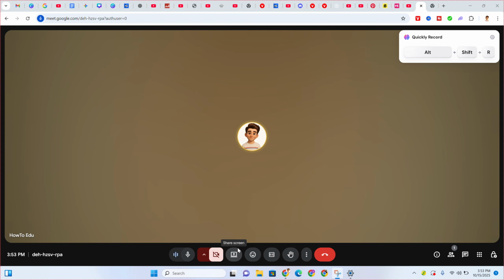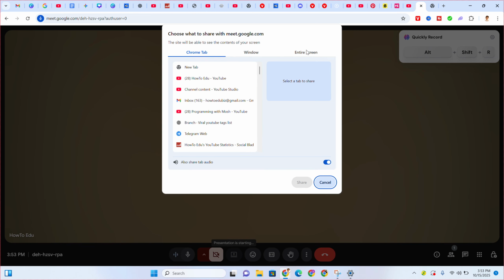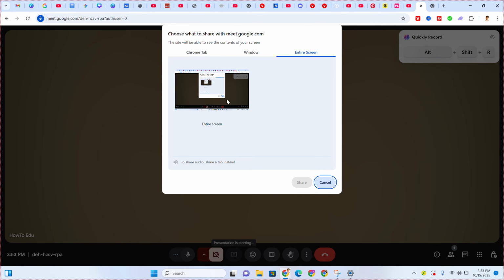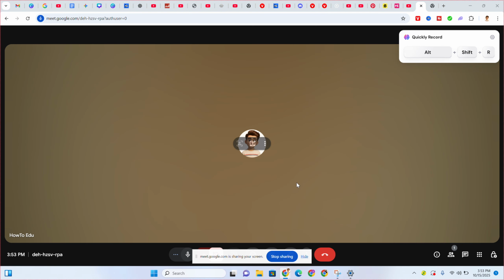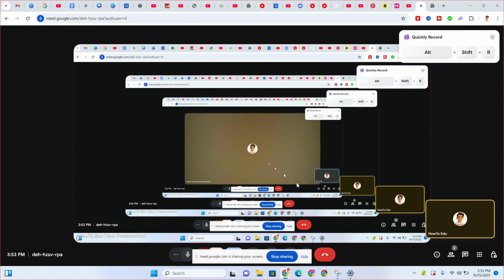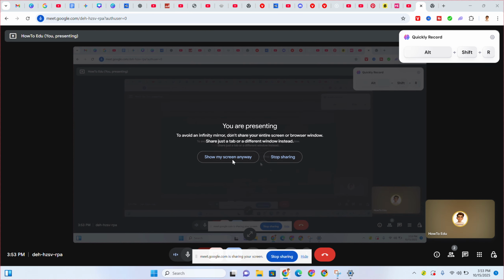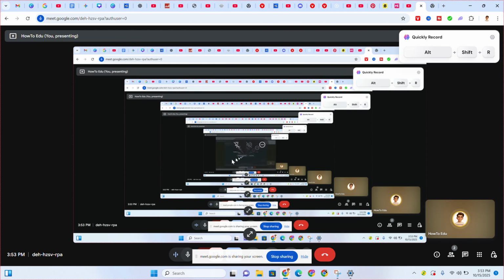So you're going to be able to see this share screen option. So click on it. So click on the entire screen, select this, click on share. So once you click on share, you're going to be able to share your screen here on Google Meet. So you can see it. So you can see everything. This was what we did previously when we started this video. This is basically how you can share your screen on Google Meet.